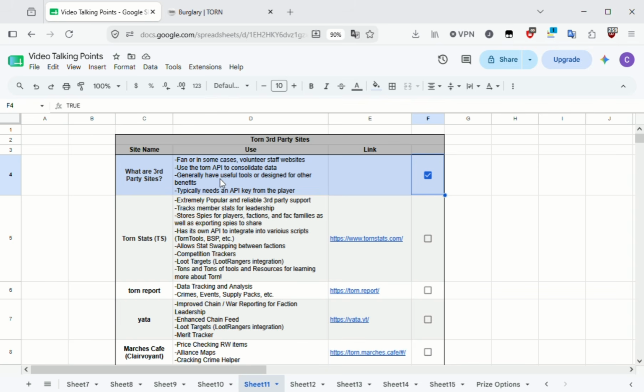They generally have useful tools, or they're designed for specific benefits. There's certain things that are useful. Most of the things we'll be looking at today will be very high level stuff, things for organization, planning, leadership, those sorts of things. But there's lots of trading, lots of flight planners, things like that out there. Just any website that provides those sorts of things. As I said, they do require an API key from the player for the most part, so I am actually going to walk you through what that looks like right now.